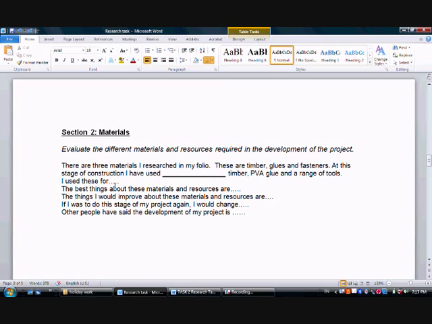I use these for, tell me exactly what you've used them for, okay, and the benefits. And that's what we're going to move into the next thing. The best things about these materials and resources are, list all the things you're happy with. So essentially you're doing a PMI, but you're doing it in paragraph form.